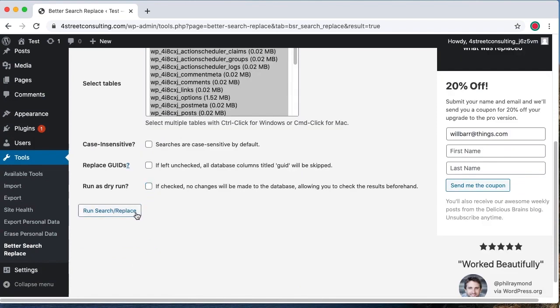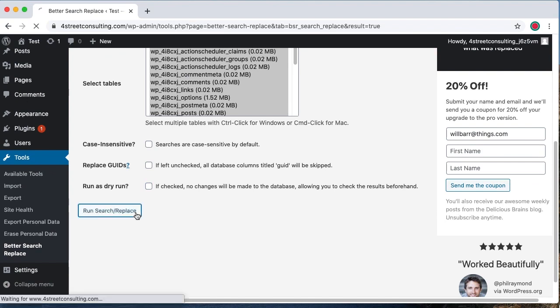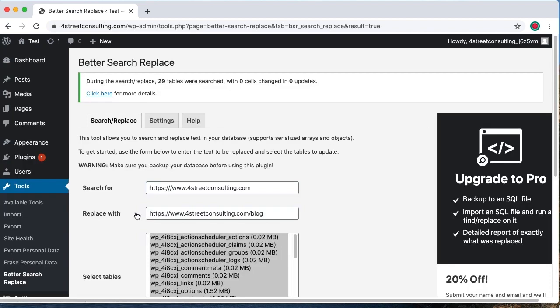If everything looks good, run Search Replace again with the Run as Dry Run box unchecked. A confirmation will display notifying you of how many changes were made. Congratulations! Now all the URLs in your database point to the new URL name.